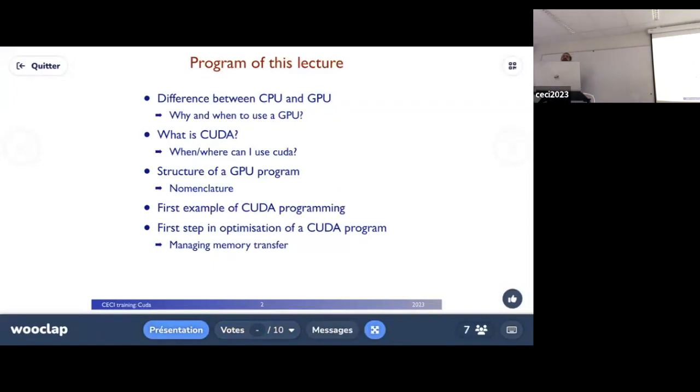So what we're going to see in this lecture: today is a full GPU day. I'm going to start with the basics about what is a GPU, why do we need a GPU, and going to CUDA and the basics of CUDA and how you basically interact with a GPU with CUDA.